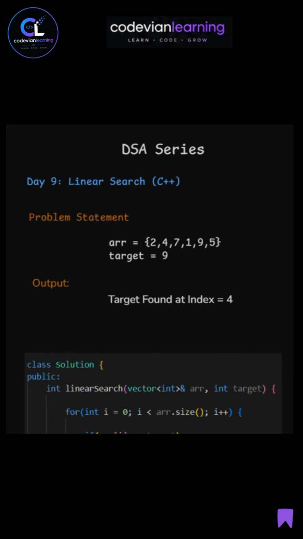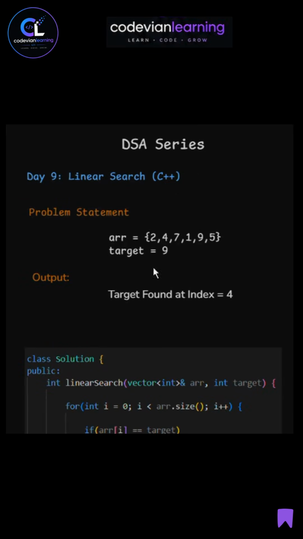Today we are solving a simple but very important searching problem, linear search. We are given an array and a target element, and we need to find the index where the target is present. For example, in this array, the target value is 9. As you can see, 9 is present at index 4. So the output for this example is: target found at index 4.